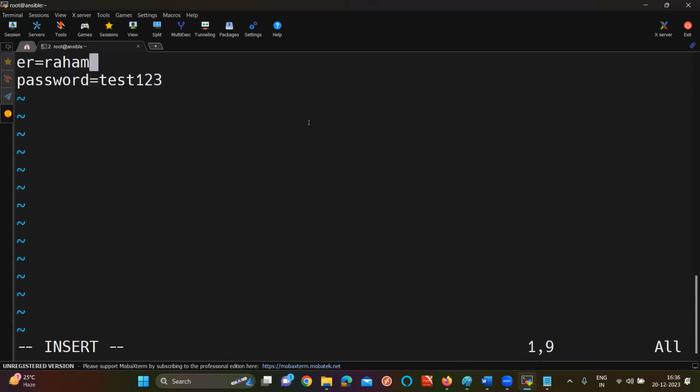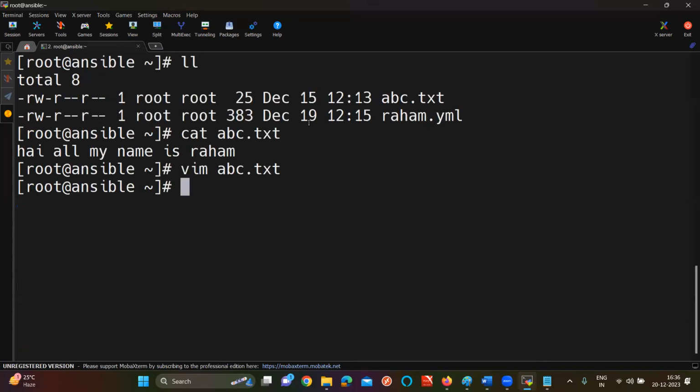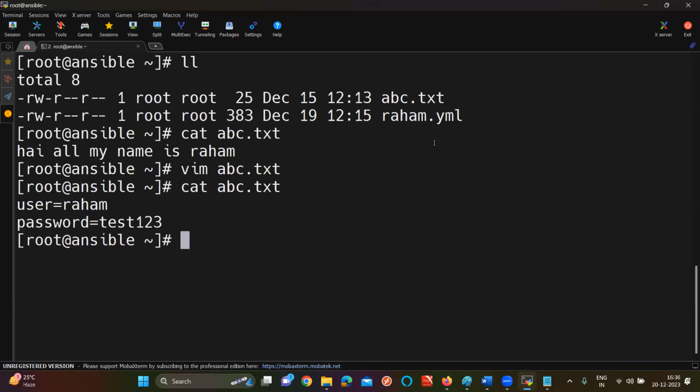So what you are seeing here is user equals, password equals. If I open the file, I am able to see the content directly. But in real time, if I put a username and password in a file, anybody can open that. Correct? So that means my data is going to be exposed. Can we expose the data in real time? Is it a correct way?